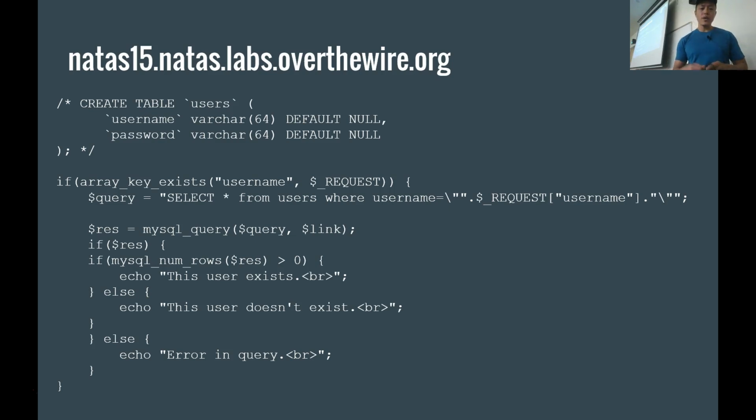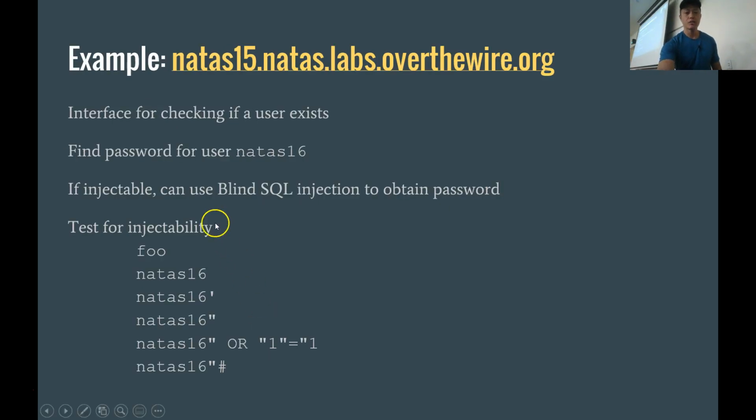And so with this, you can apply a blind SQL injection attack to get at Natas16's password. So that's the idea. You know natas16 exists. Now you want to apply SQL predicates in order to pull out natas16's password. And once you figure that out, that gets you to the next level. That allows you to progress to Natas16.